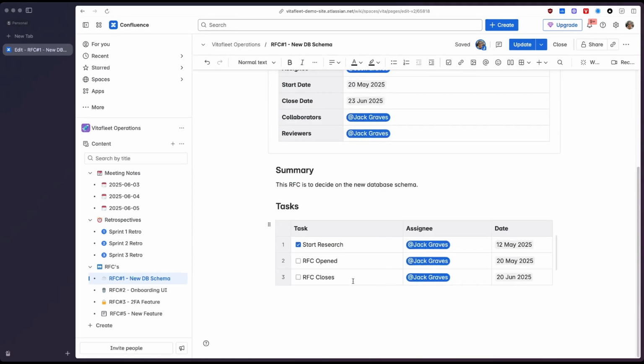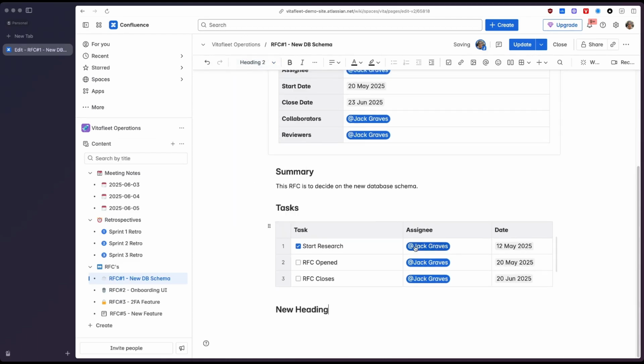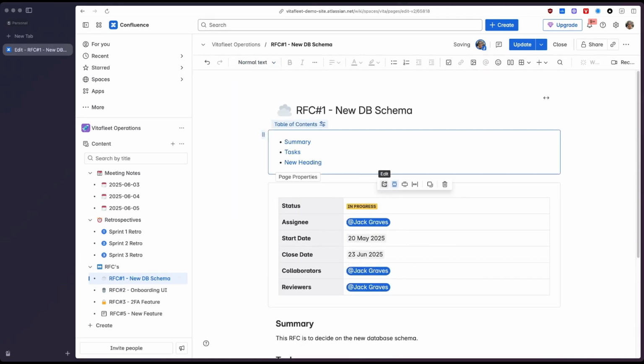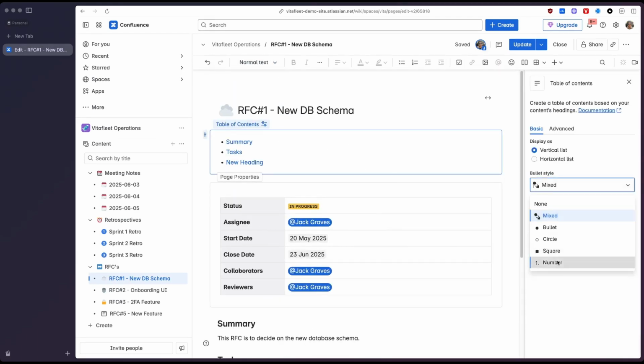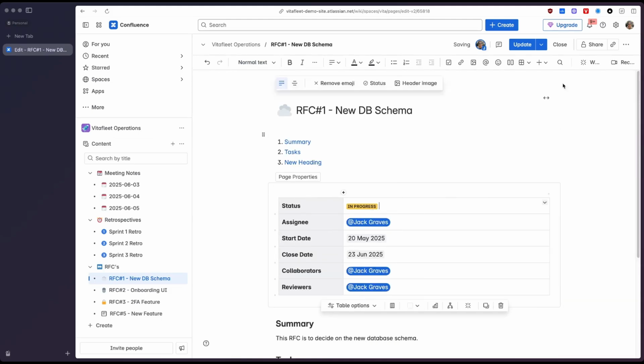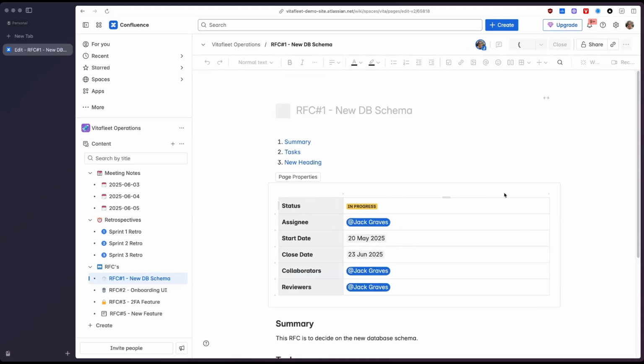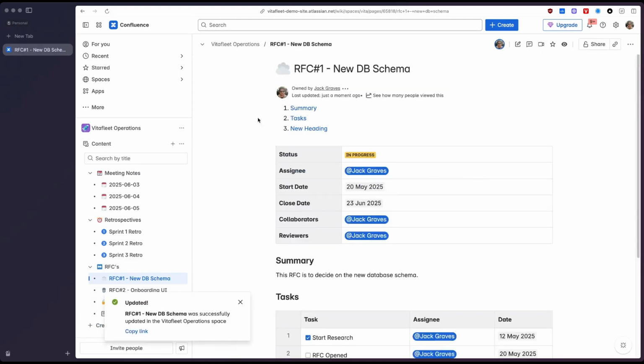So let's add one for a new heading. And we'll set that heading. And you can see at the top there, our heading now appears. And if we click number, we can get a nice table of contents at the top so that our users can jump really quickly to the section that they're after.